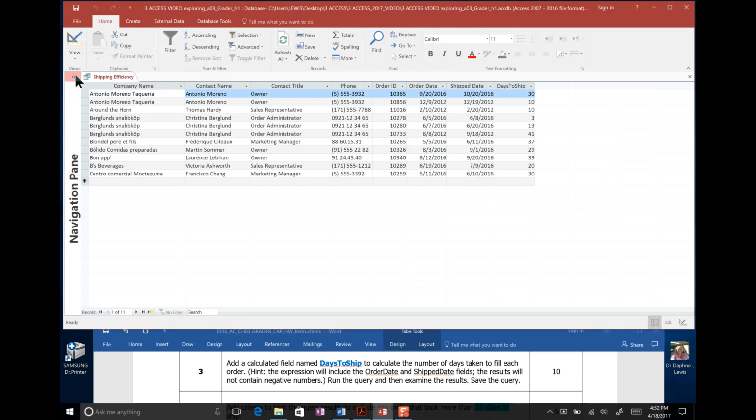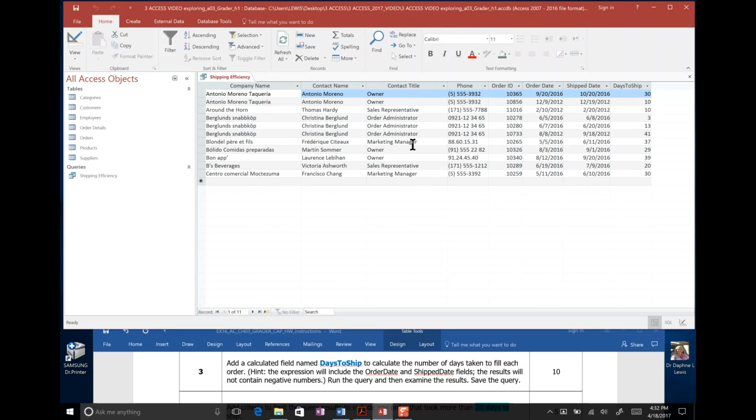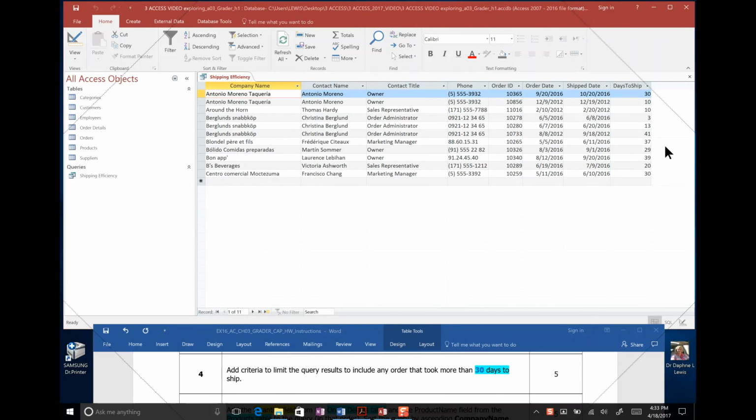Examine your results. We have 1, 2, 3, 4, 5, 6, 7, 8 fields. We even have our days to ship, everything from 3 days to ship to 41 days. And now it says save the query. I'm going to right click on shipping efficiency and save. And that is the end of step 3.